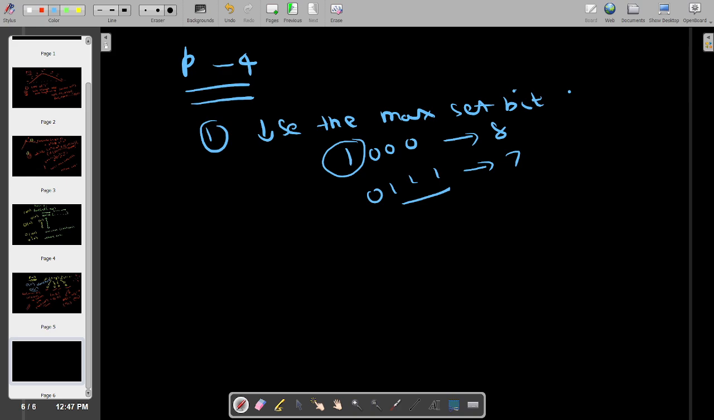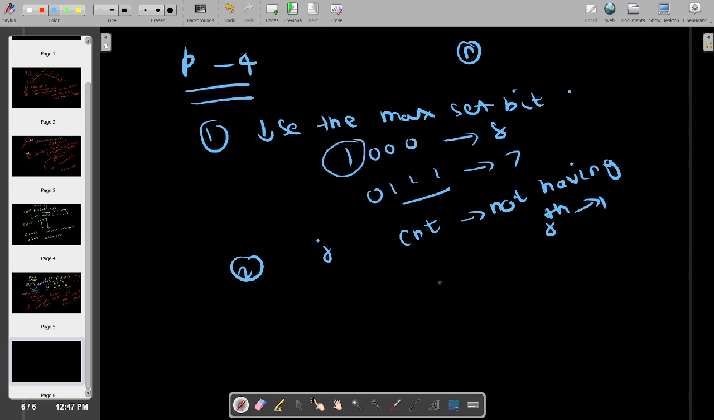Okay. Next observation is, think about this: let's say I take the most significant bit j, and I make a count of those numbers which do not have this bit set. Let's say this is variable count. Array size is n. These are the numbers not having jth as 1. So how many numbers are left which have jth as 1? That is n minus count.